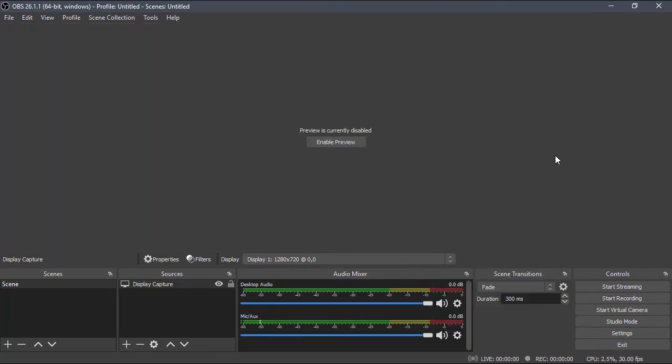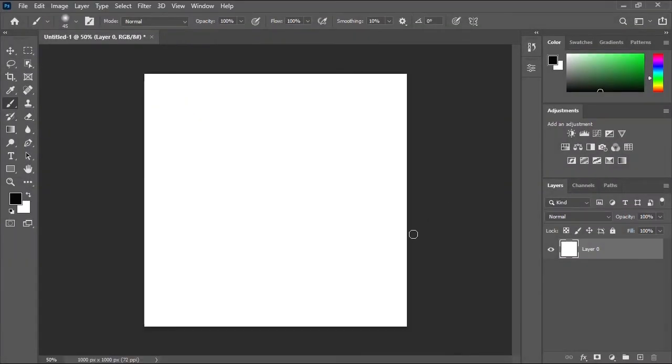Now let's run a test recording, so let's click on Start Recording to start capturing the screen. For example, let's say you are a designer and you want to record a photo manipulation tutorial. So let's, for example, go to Adobe Photoshop and record anything as an example.